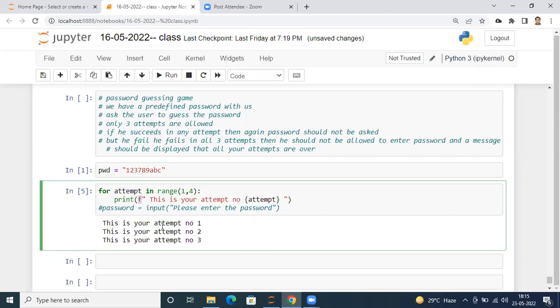So one requirement is done, right, everyone? We want to display this message: This is your attempt number 1, this is your attempt number 2, this is your attempt number 3. So one step has been done. Now let me move this password here. This we will ask from the user: please enter your password.